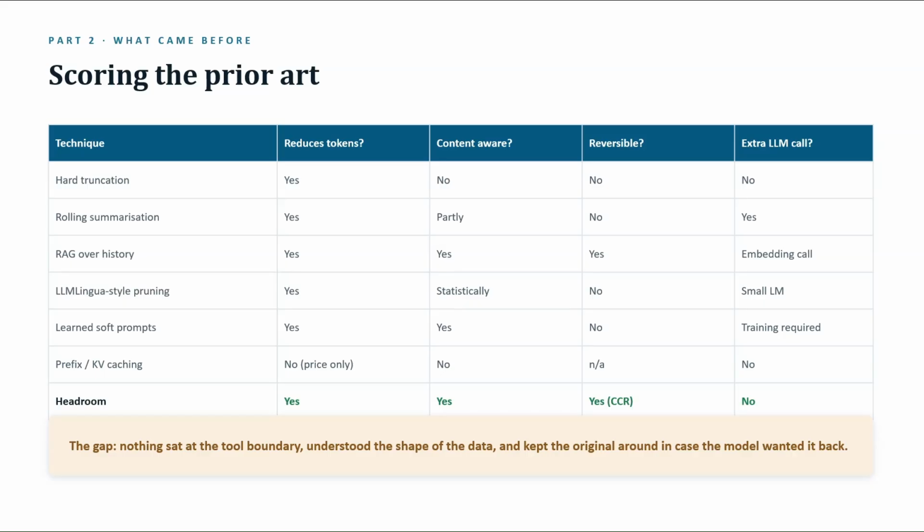So here is the scoring of prior art. In this table you can see what the limitations are. With hard truncation, you can reduce tokens, yes, but it won't be content aware, so there is a drawback over here. And it is not reversible, so you cannot reverse it once the compression is done. For example, if you give a big log file to hard truncation, you cannot get the data back. There is no extra LLM used here; it is general logic they have written.